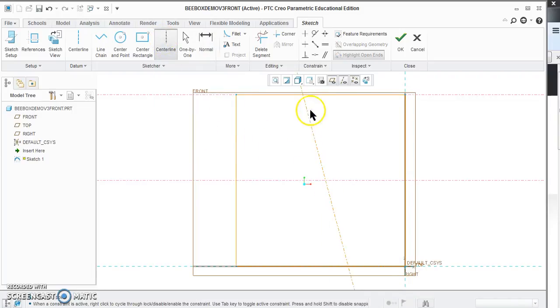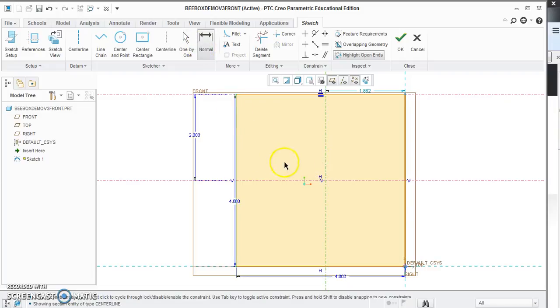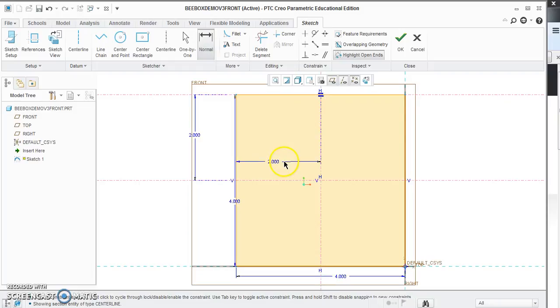I'm going to put another center line over here. We'll measure those sides, and then center click in the middle. Oops. Left, left, center. Lost our normal. Left, left, center. There we go. Set that at 2 inches. And next we're going to put one more.